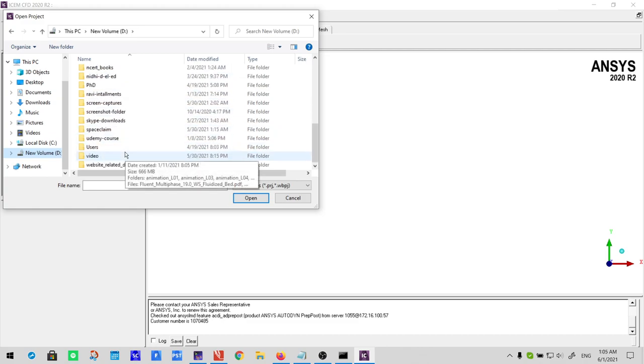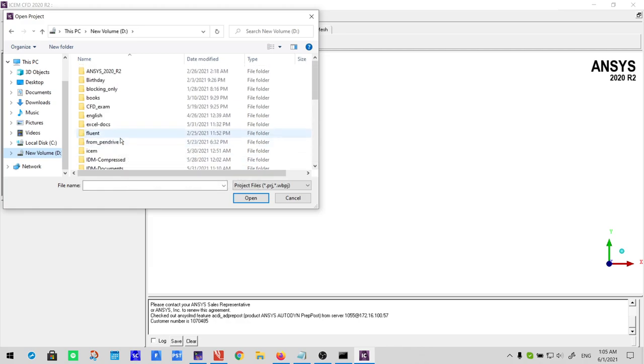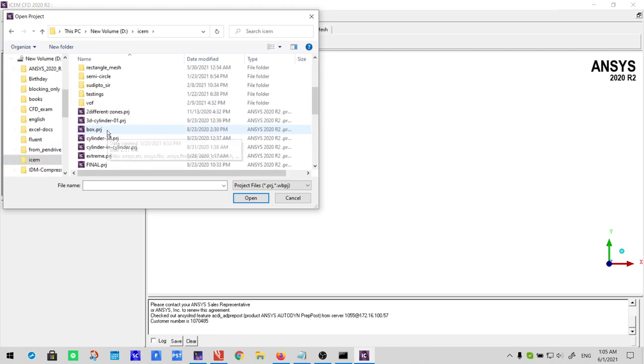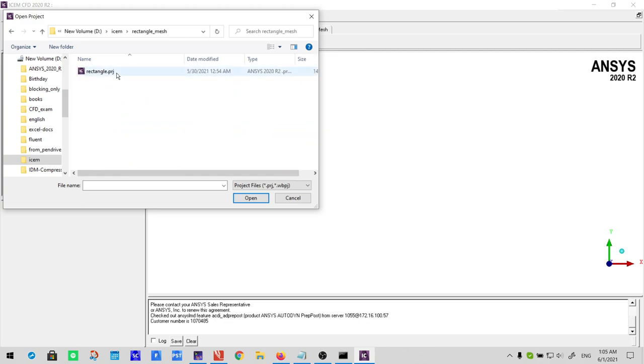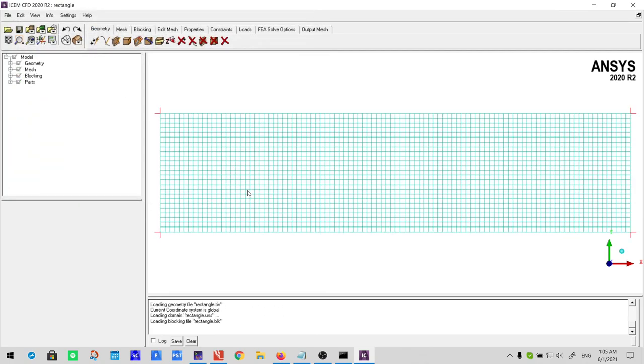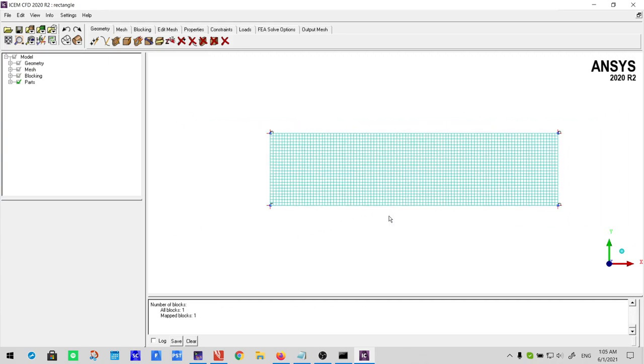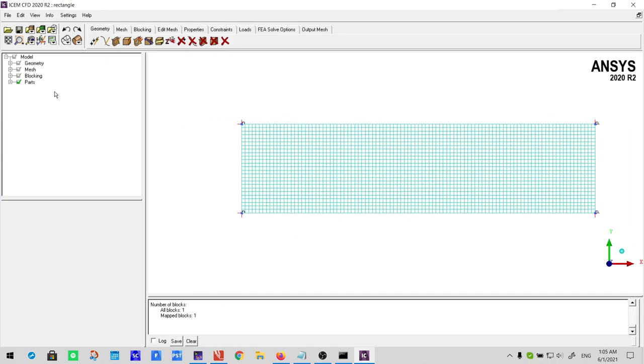So where was that located? It was in the folder named ICEM, and that was the rectangle mesh. This was the project we created last time. So I'll click over this and say open. Now you can see this project is open.